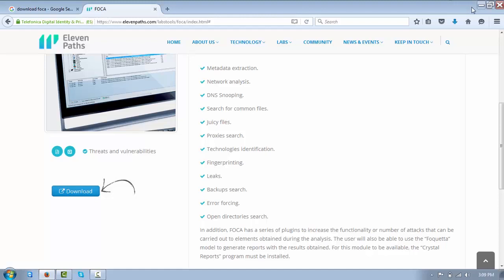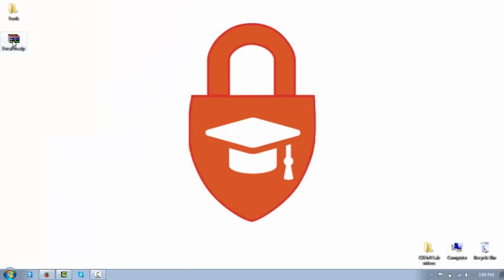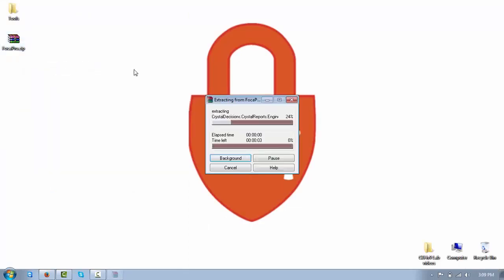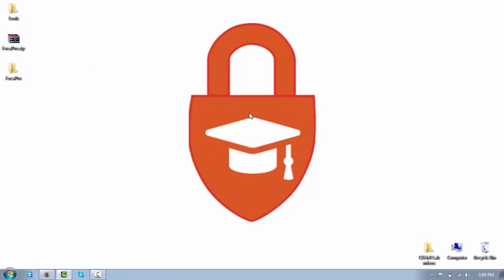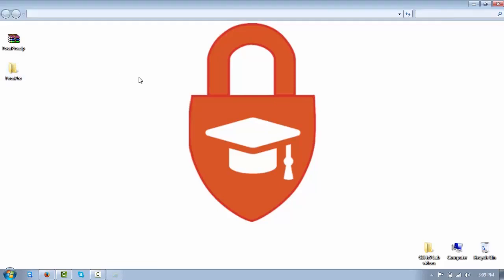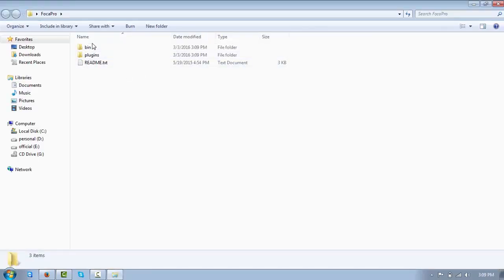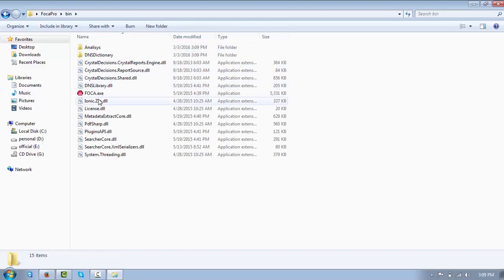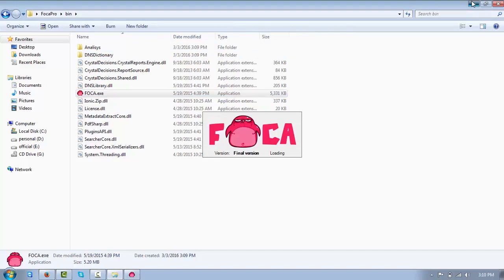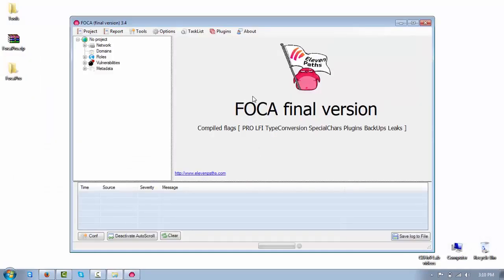Now we have downloaded FOCA, and just extract it, of course, a very normal process. Double click on it, then click on the bin folder, and you'll find foca.exe. Double click on it for installation. You can see there is a DNS directory and an analysis directory. This is the final version of FOCA. You install it. All right, so it's done. So first things first, now FOCA is all up and running.